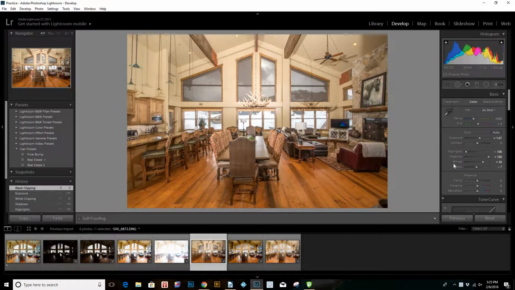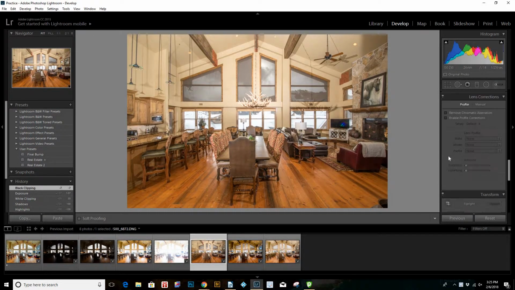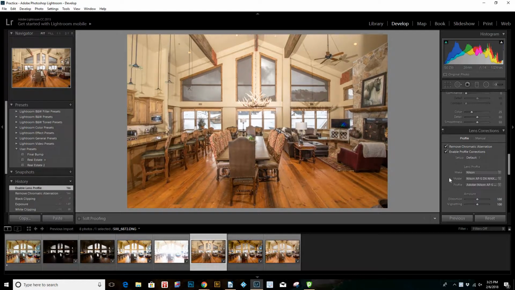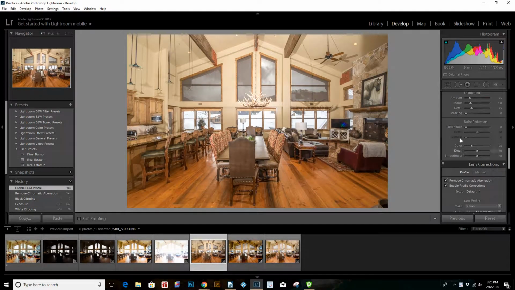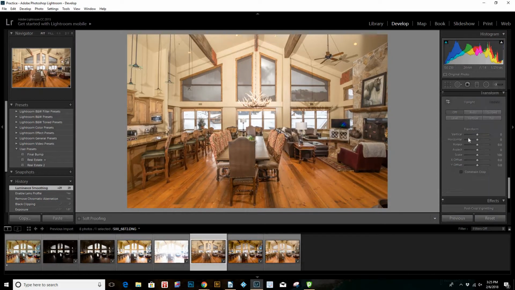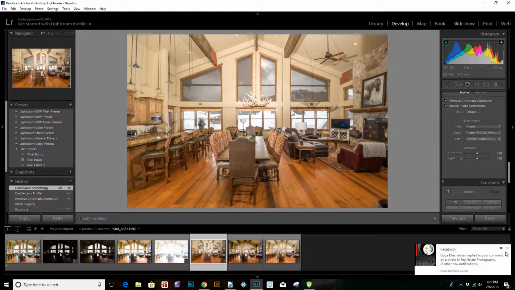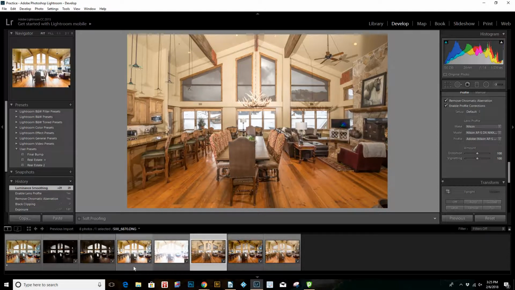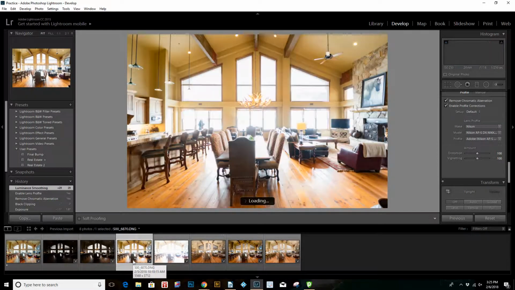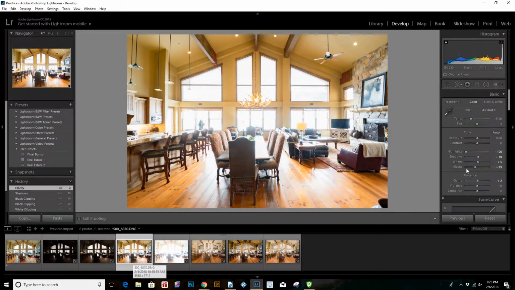Blacks down here, do these, and we'll do some noise reduction just cause. Now, I feel like that's all I did for that one. And then I think I used this one. Must have used this one.